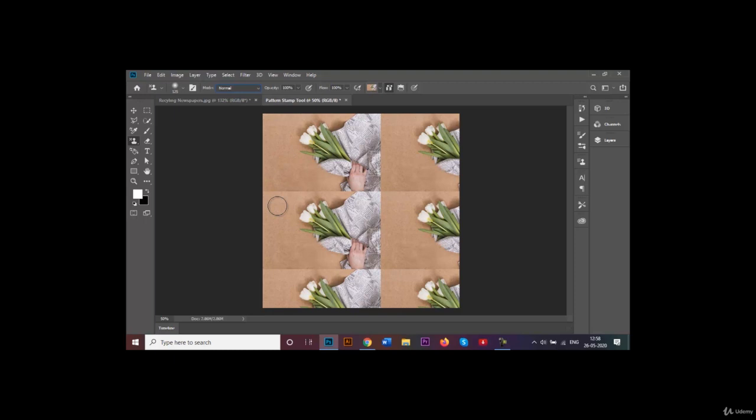You can use this pattern stamp tool to replicate or make different kinds of textures by using different images as well. That's about it. This was the pattern stamp tool and the clone stamp tool. As you can see, even though the names are quite similar to each other, these two tools have two very different functions of their own.